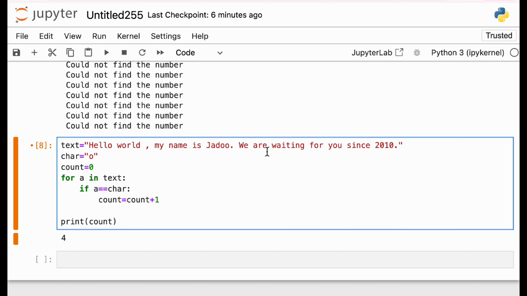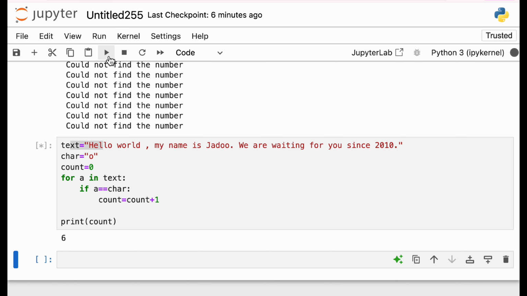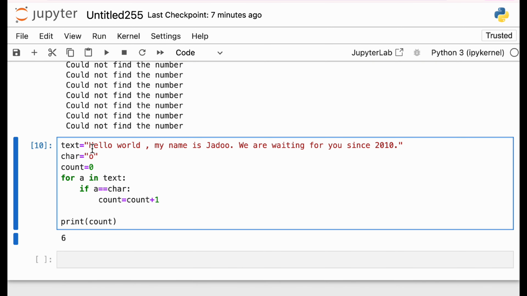Now what happened? We increased the text here, and if you see, the count will increase. How this code works is that it will check each character one by one. It will go to character 1 and check, is it O? If it is O, it will add to this and increase the count by 1. If it is not, it will keep the count the same.